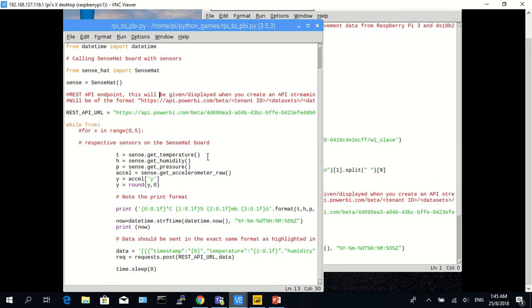Now, in order for us to stream the data to Power BI, we use the REST API. As can be seen, we highlight the endpoint, which we can get from our Power BI service. We then stream the data to Power BI after formatting outputs to align with the setup in Power BI. Note, the rate at which data is streamed is controlled by the time.sleep function.